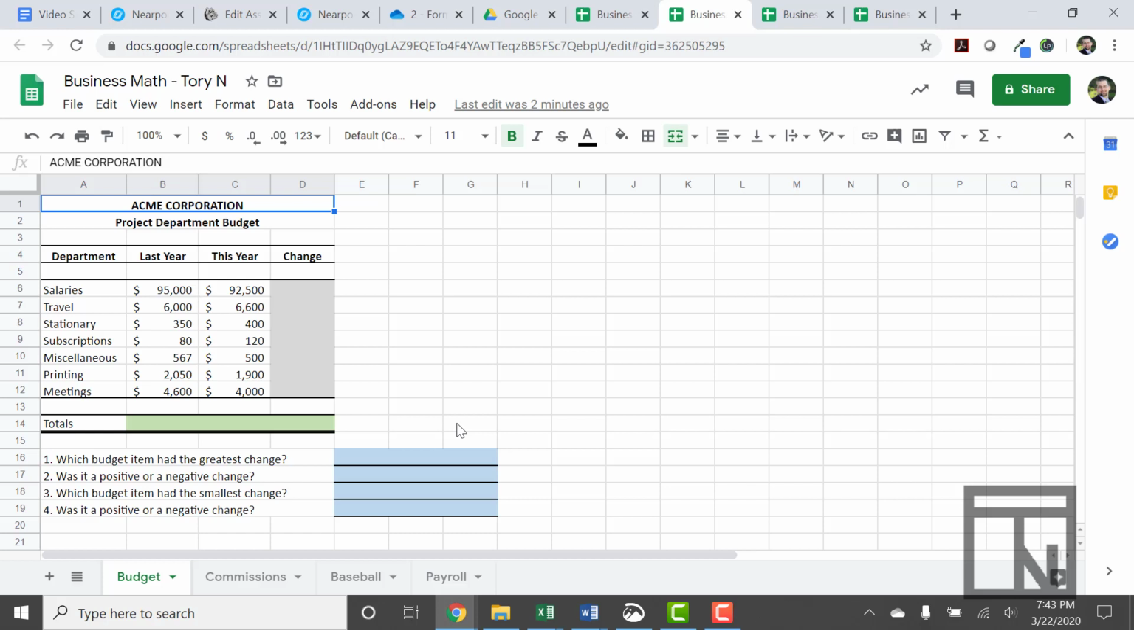So let's start by taking a look at cell D6. Now remember, the manager wants us to show the change between last year and this year. So let's think about this. What kind of math would we use to show a change in a number? Would that be add, subtract, multiply, or divide? If you said subtract, you would be right.